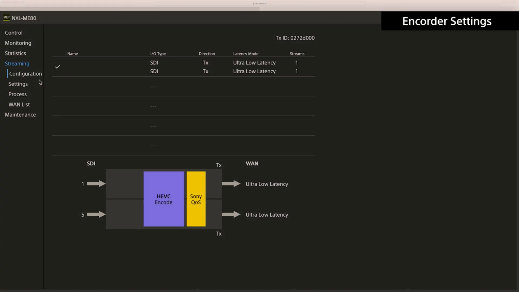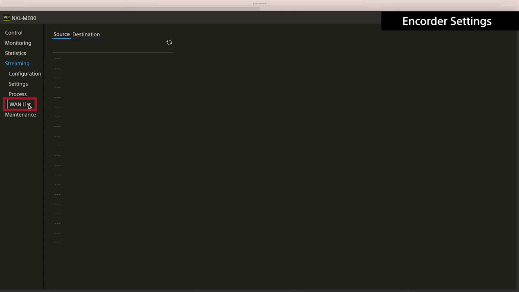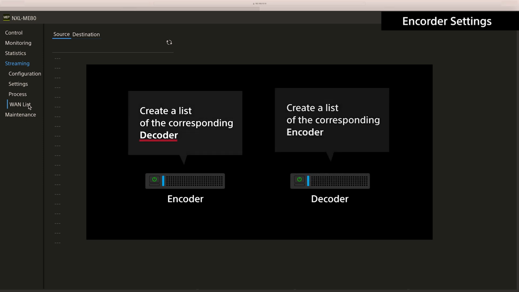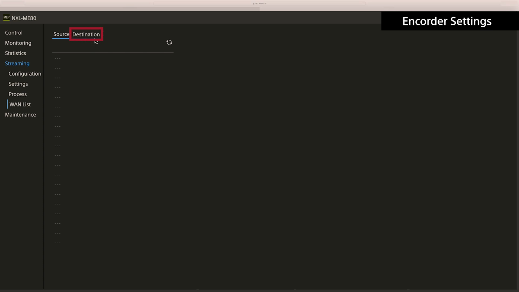Next, let's scroll down and configure the WAN list. The WAN list is used to create a destination list for the opposing ME80. For example, for the encoder, you will create a list of the corresponding decoders, and for the decoder, you will create a list of the corresponding encoders. First, let's create the decoder list for the encoder. Select Destination. Choose an empty row, and click the Edit button.